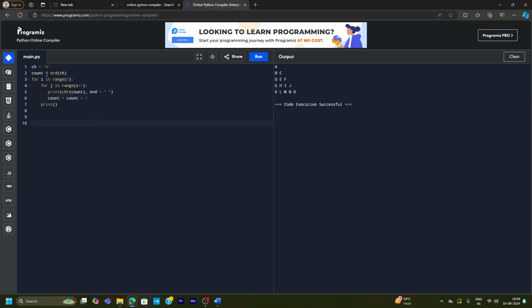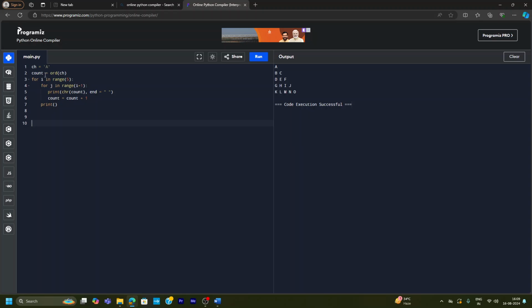In the program, if you see, we have ch character is equal to A. Now we have another variable, count is equal to ord of ch. Now ord is a function. What does ord do? In Python, the ord function takes your character and returns its integral value. You cannot apply arithmetic operators on characters and strings. In chapter 1, you must have understood that arithmetic operators cannot be applied on characters and strings directly. So how do we do it then?